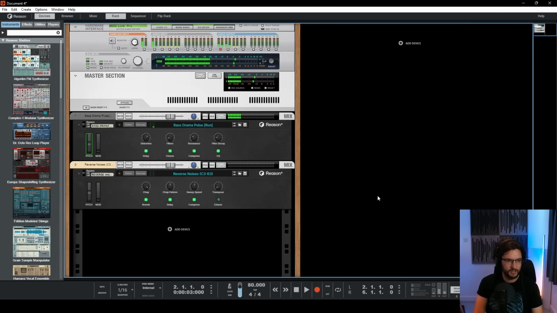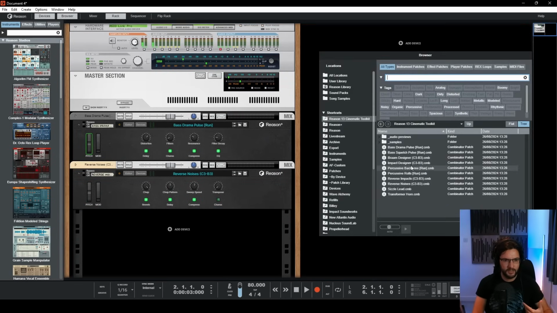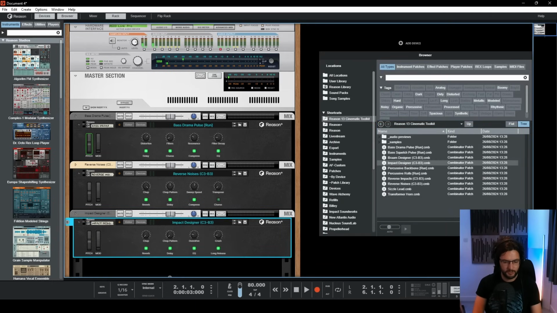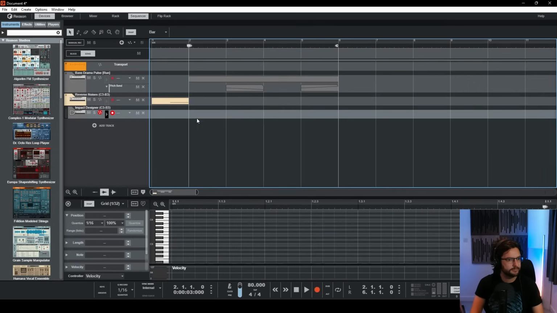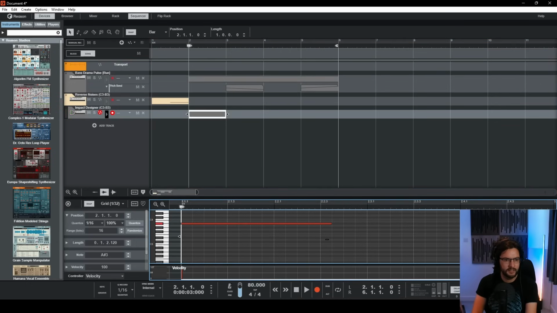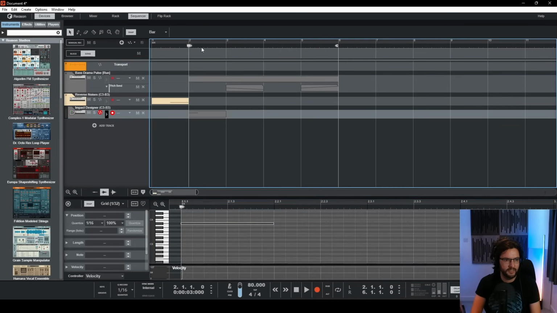Now, it would make sense to have some kind of impact sound to sort of introduce the track as well. So let's have the impact designer and the chops turned down on that one. So I'm going to close the browser here and just pop in an impact. Yeah, I feel like a sort of deeper, more subby hit makes sense here. So I'm just going to drop that in there.